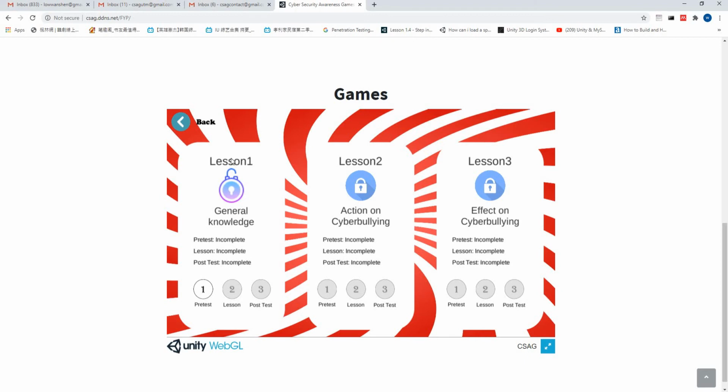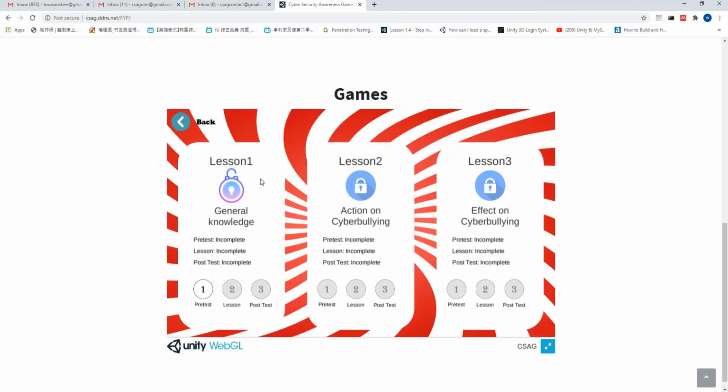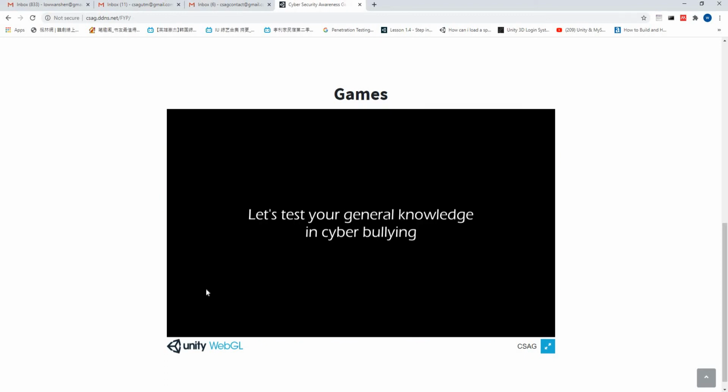So when I click on cyberbullying, you can see here is lesson 1, lesson 2, and lesson 3. Like I said just now, lesson 1 will be unlocked by default, and you can see the lesson game and the post-test games cannot be clicked by the users because the pretest is incomplete. So I click on the pretest to start the cyberbullying pretest.